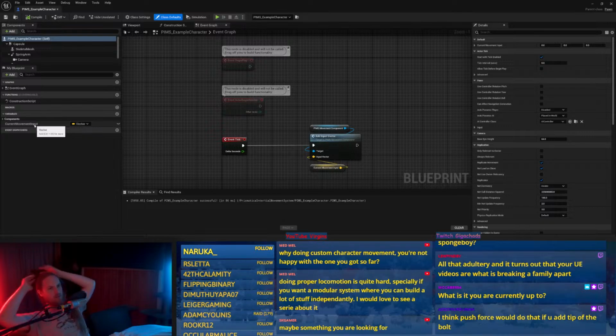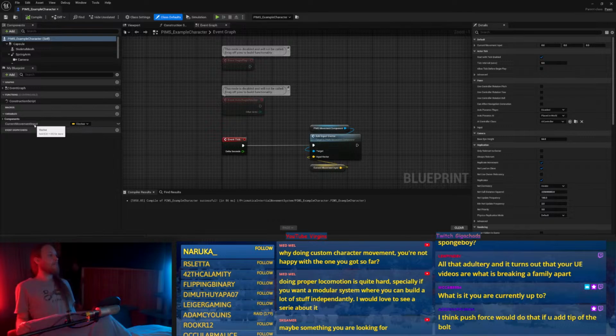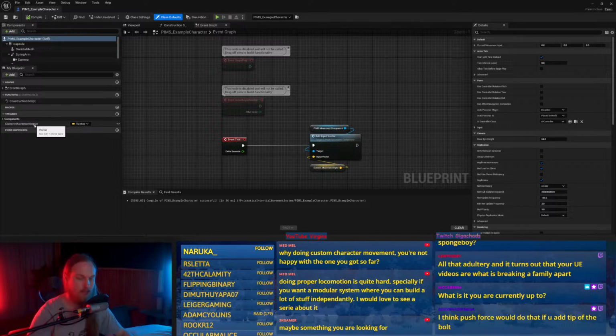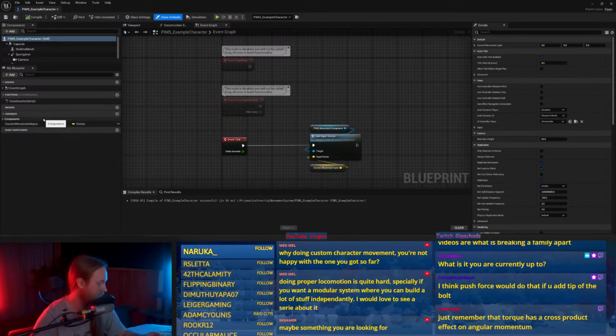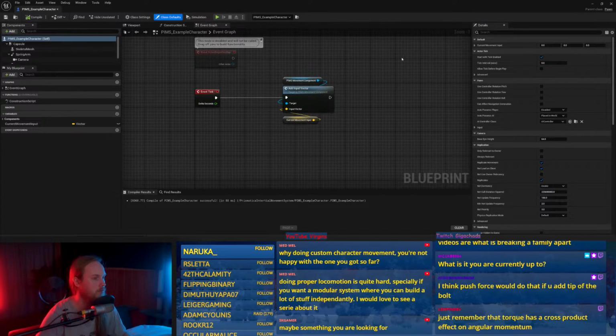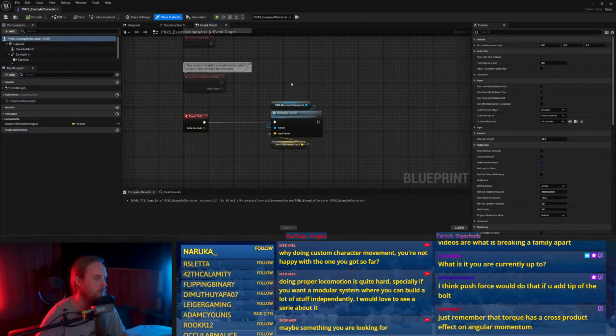I think push force would do that if you add it to the tip of the bolt. Well, yeah, I don't know. I don't know it. Remember that torque has a cross-product effect on angular momentum.